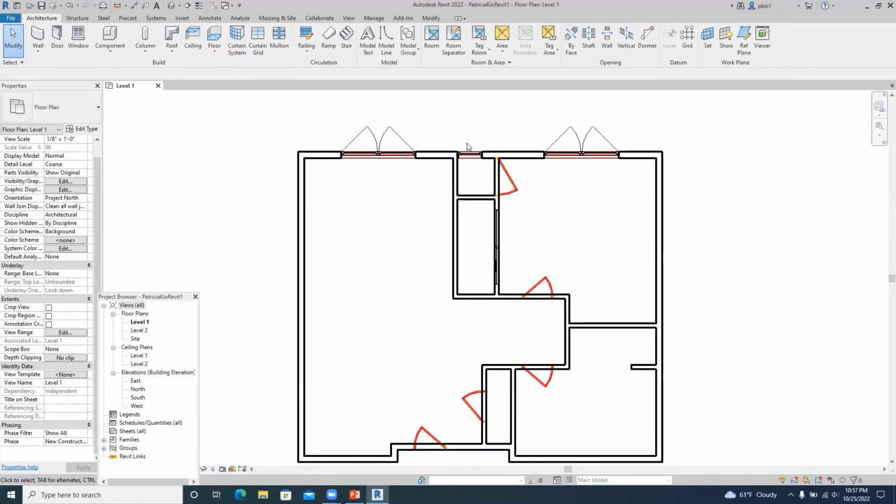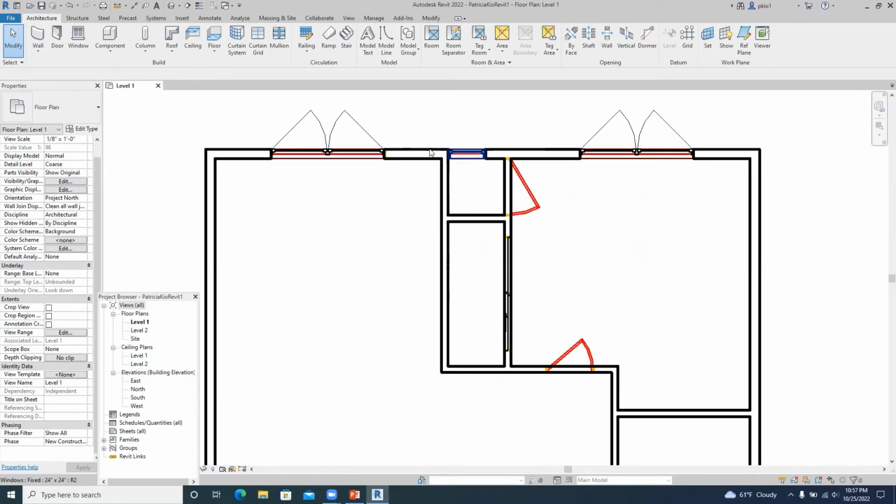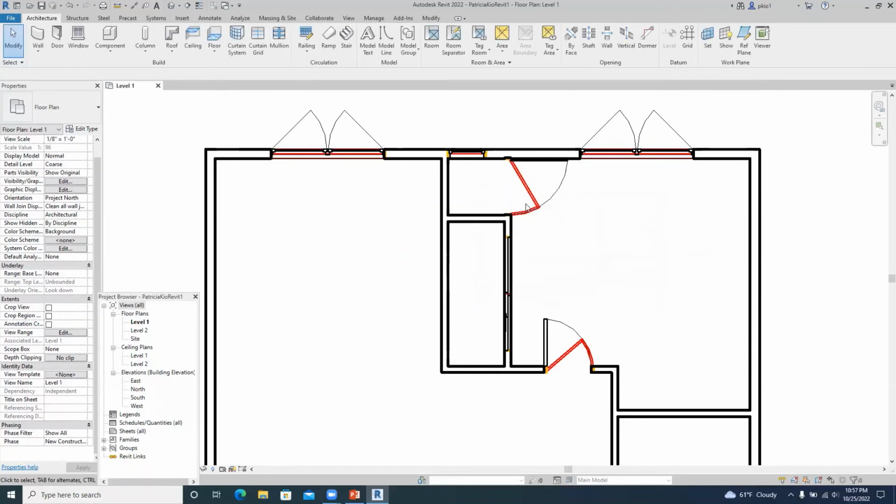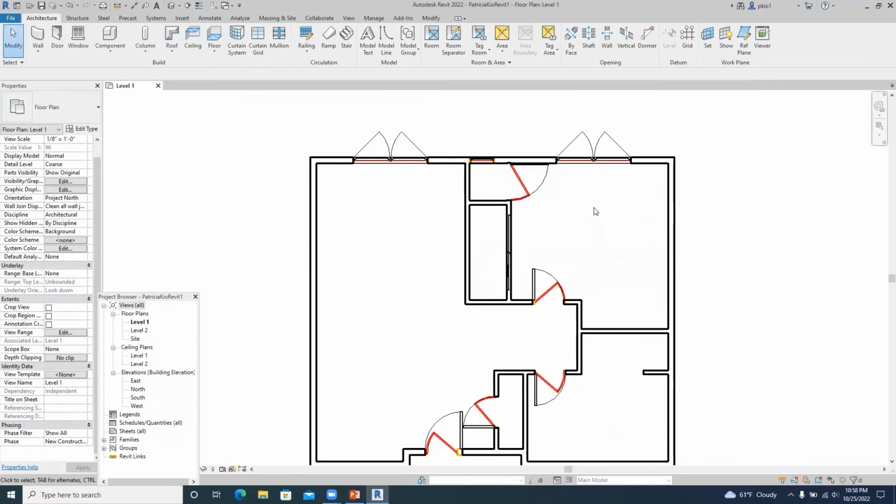And we're not seeing our doors anymore because it's too high. So I'll change that. View, range, edit. So instead of cutting at 8, let's cut at 7. That way we can see our doors. So we're cutting through the walls, remember, so we can see our doors and our window.